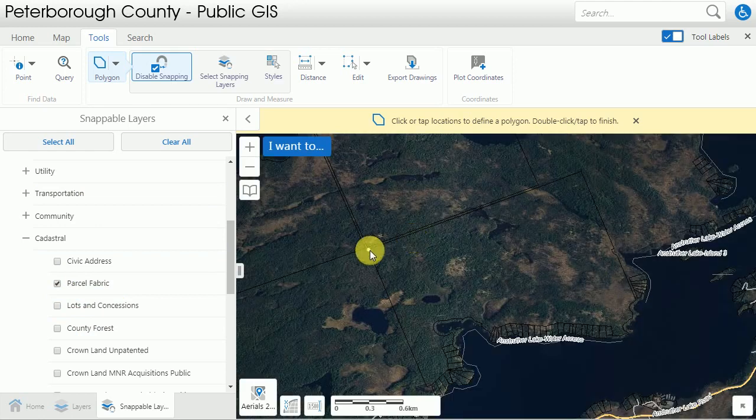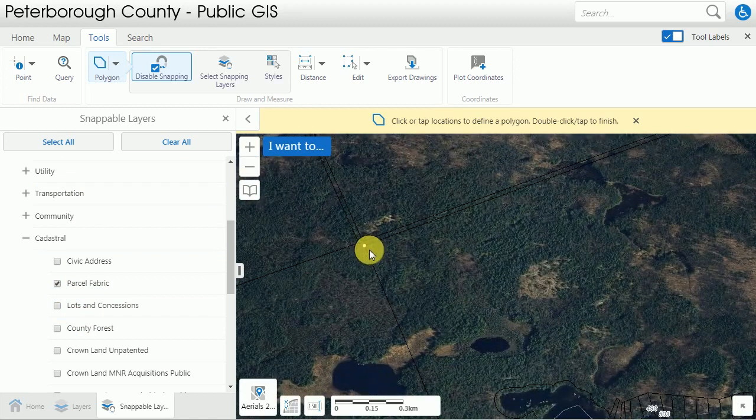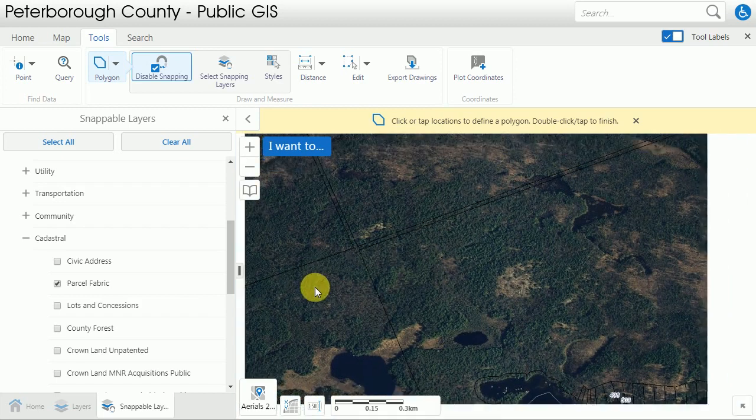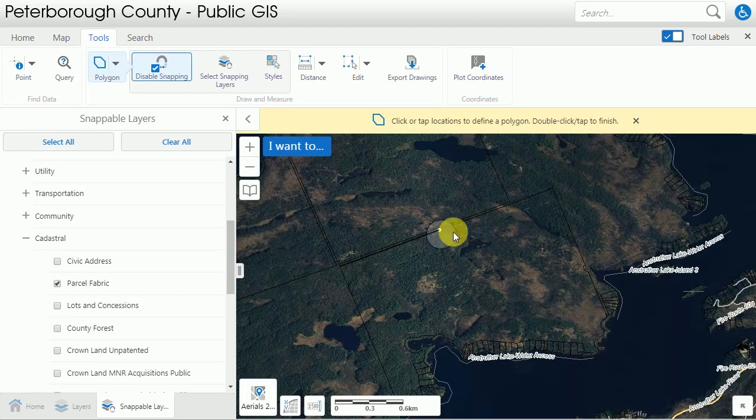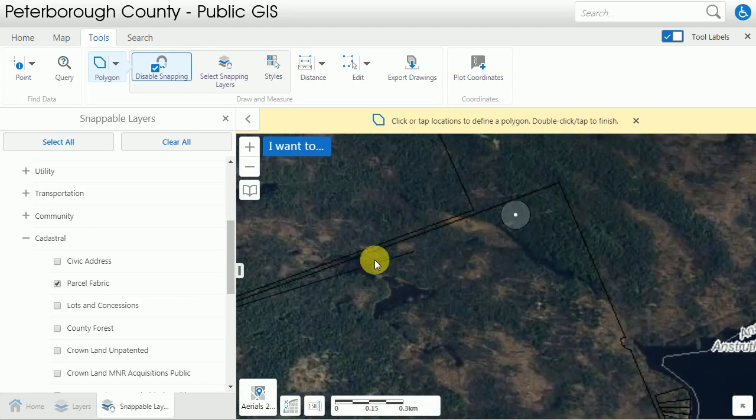So I'm zooming out and zooming in, and you can see that I have a black circle that's been drawn. That means somewhere in that circle it's going to snap to a point on the parcel fabric layer. So right now I've got 3 choices at this corner. I'm going to pick this one here, and there's a little white dot that appears on the map. If you can't see it on the video here, it should show up when you're working with it.